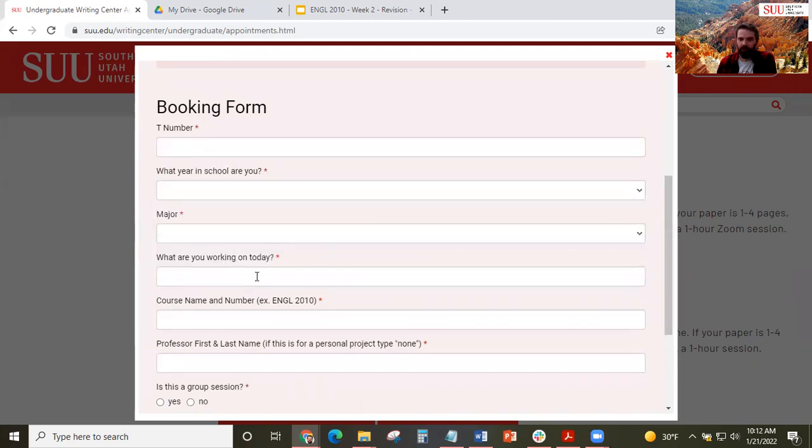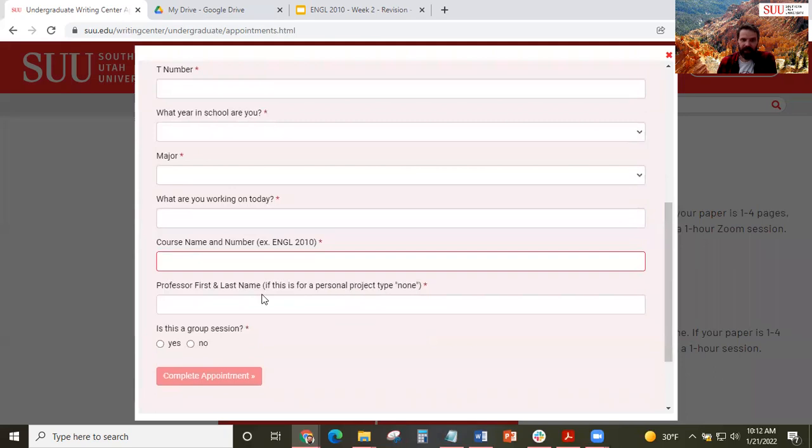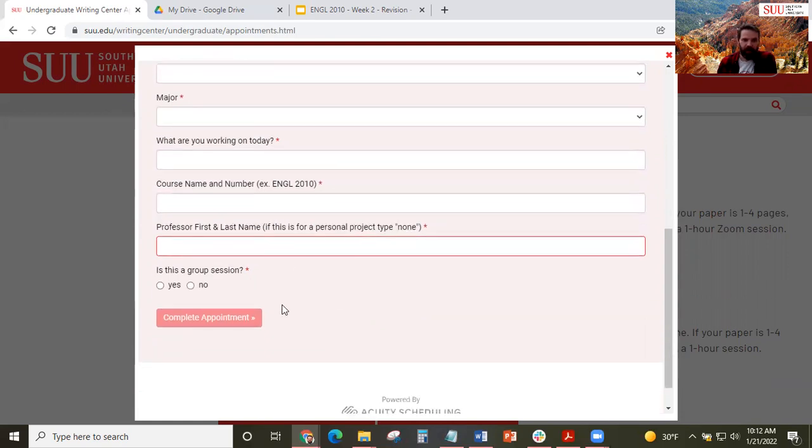Then it'll ask you what you want to work on today, and you could write the name of the assignment. You want to work on your personal essay. It'll ask you for their course number, and you can just write what's exactly there, English 2010. Okay, it'll ask for your professor's name. Okay, you can put down my name. You can put Professor Rob McCollum if you like. Okay, and is this a group session? No, you'll meet with the tutor on your own. So you would select no, and then you would continue on.